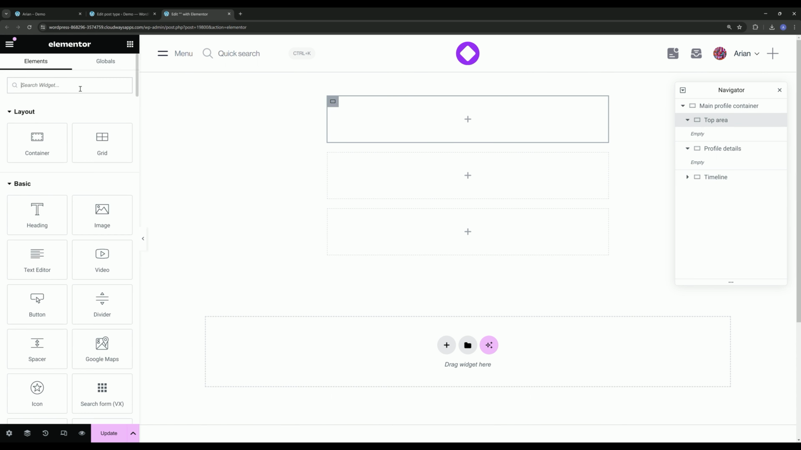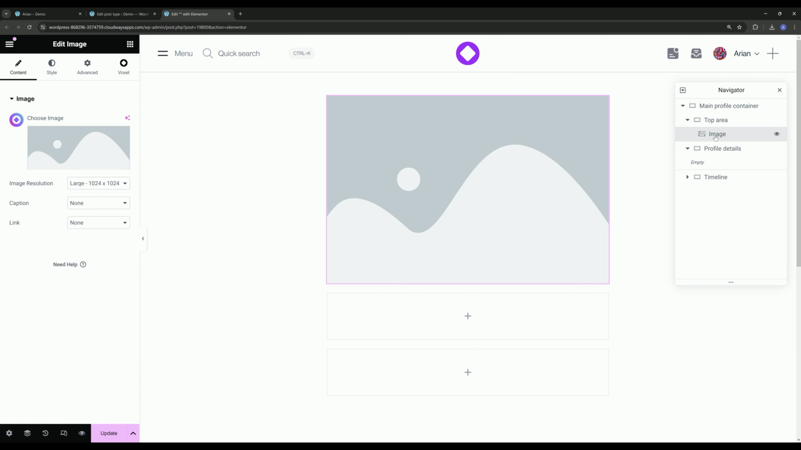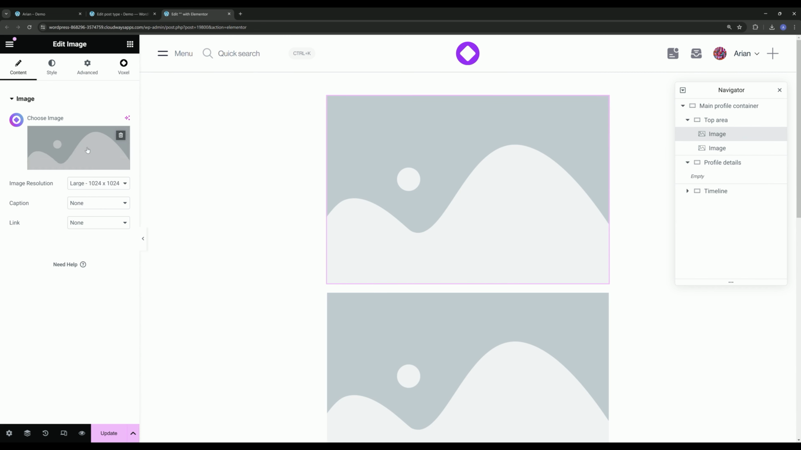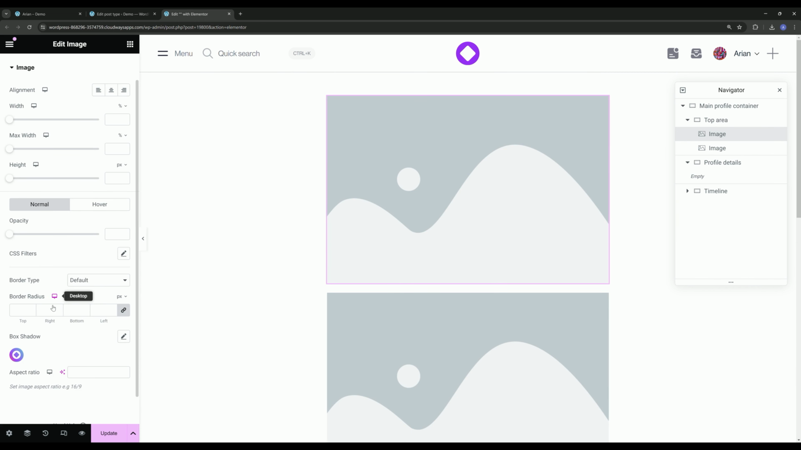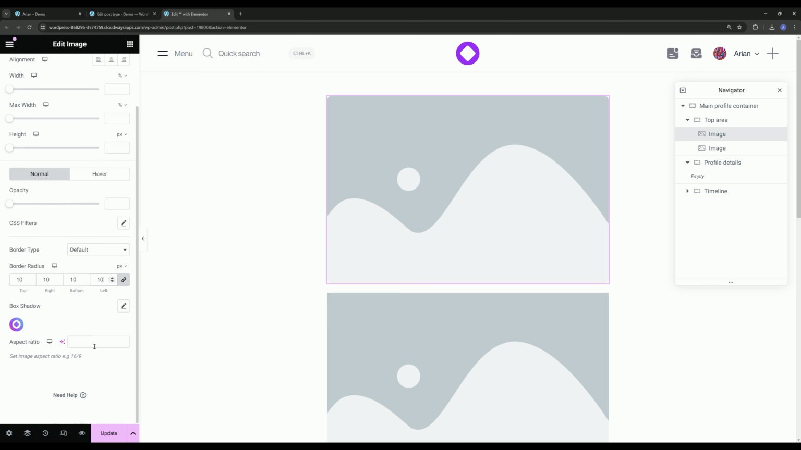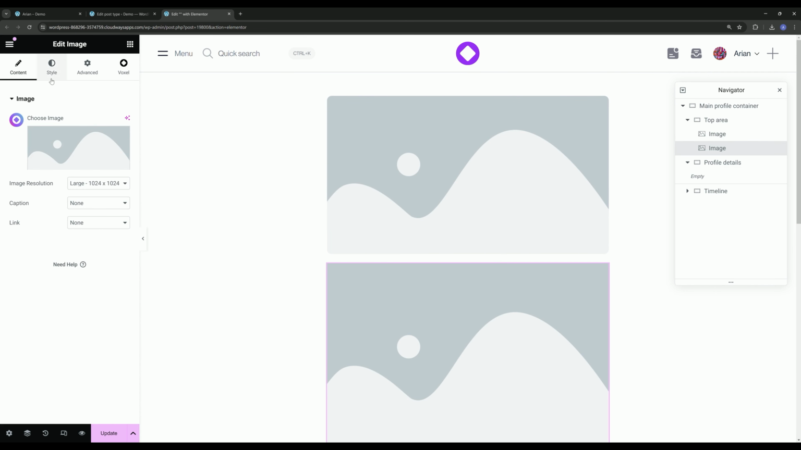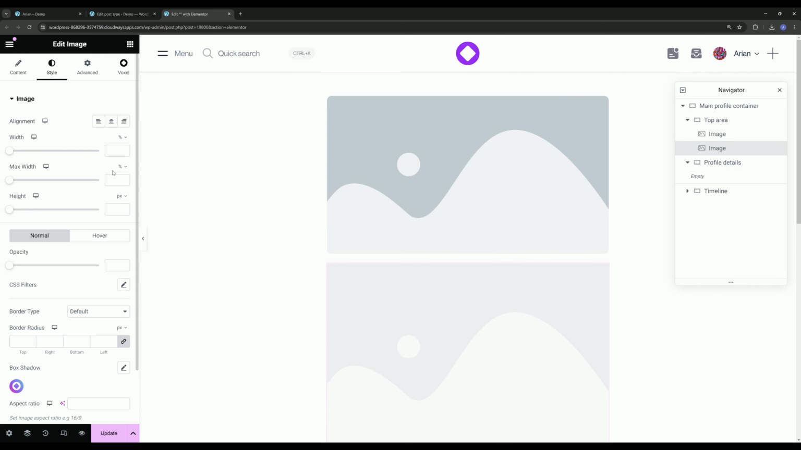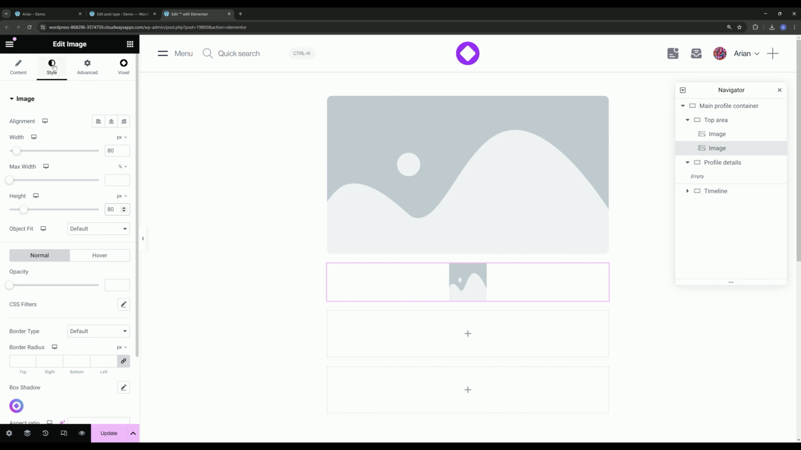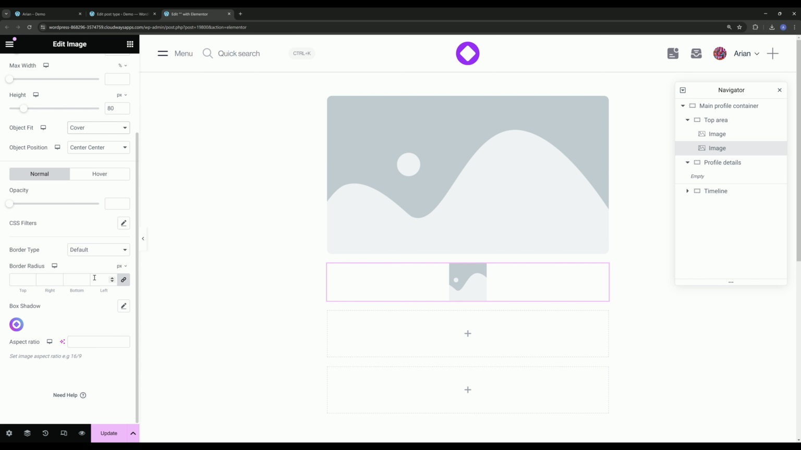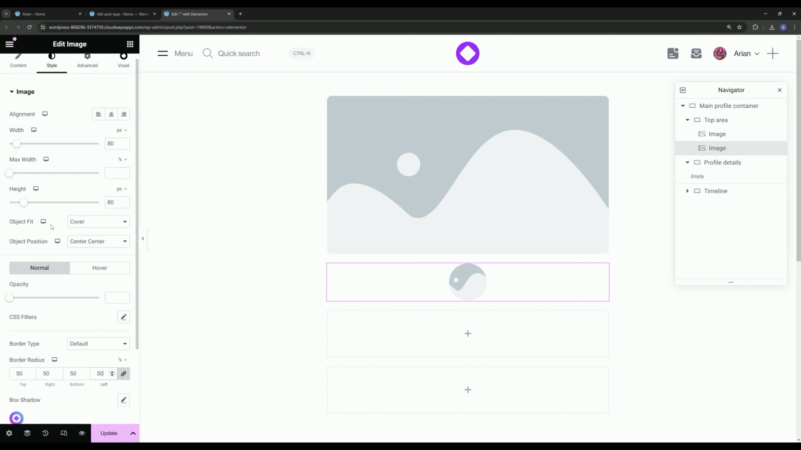In the top area, we're gonna display the featured image and the avatar. So let's add two heading widgets. And for the first one, we're gonna set the border radius to 10 and set the aspect ratio to 16:9. As for the second image, we're gonna change the size to medium and let's set the width to 80 pixels. Same for the height. For the object fit, let's set it to cover so the image does not stretch, and let's set the radius to 50% so we get this rounded avatar.